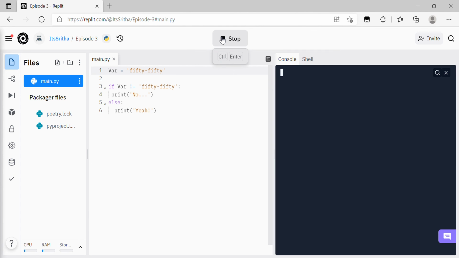it should print yeah. Okay, so yeah, that's all I wanted to cover today.